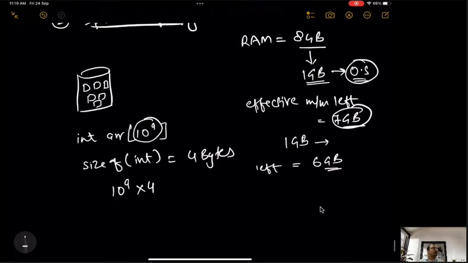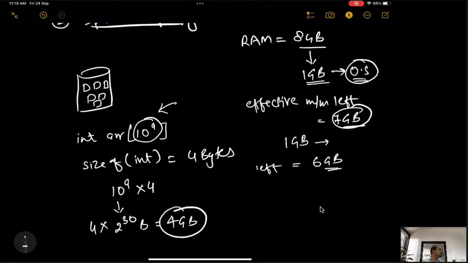I told you yesterday, I think, that 10 to the power 9 is approximately 2 to the power 30, and 2 to the power 30 bytes is equal to 1 GB. Now if you multiply it by 4, you will get 4 GB. So an array of size 1 billion of integer type requires 4 GB of RAM. Out of this 6 GB, if you give 4 GB to this array only, then you are left with 2 GB. What if you want, let's say, 4 arrays of this size?